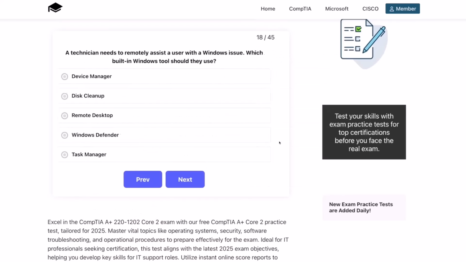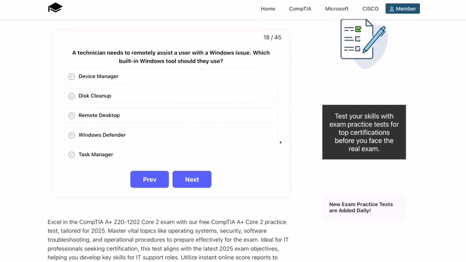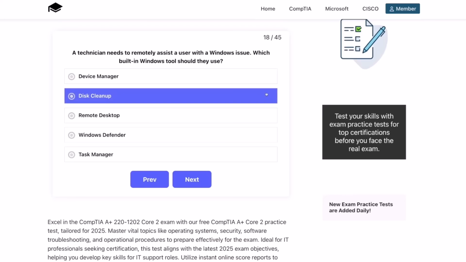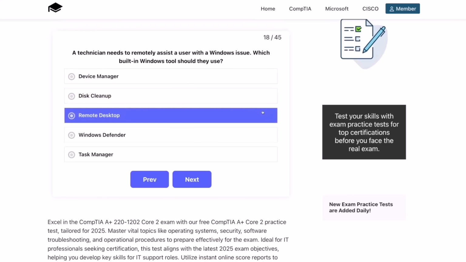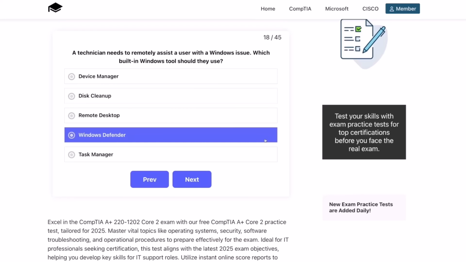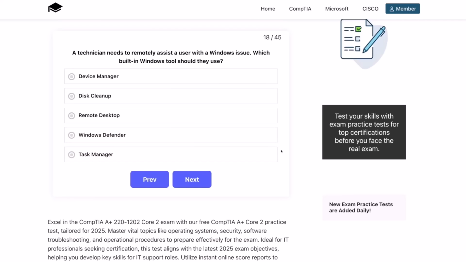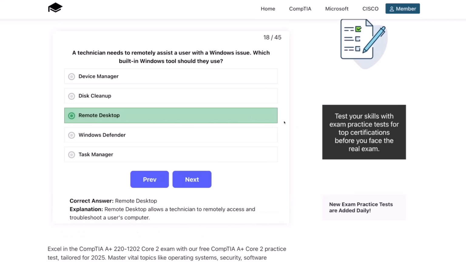All right, question 18. A technician needs to remotely assist a user with a Windows issue. Which built-in Windows tool should they use? Device Manager, Disk Cleanup, Remote Desktop, Windows Defender, or Task Manager? The correct answer is Remote Desktop. Remote Desktop allows a technician to remotely access and troubleshoot a user's computer.